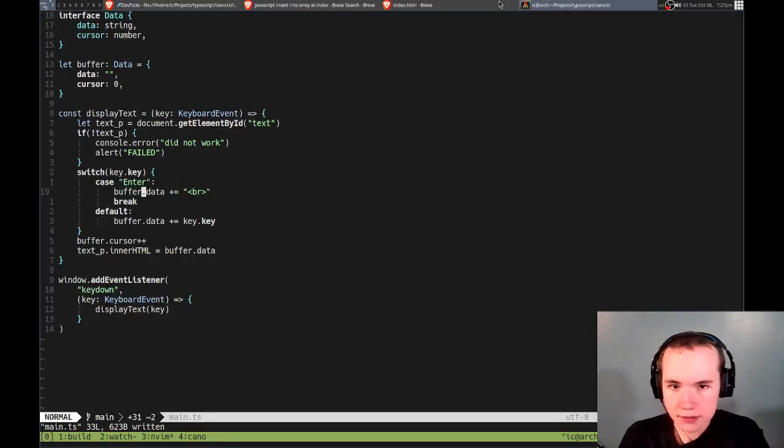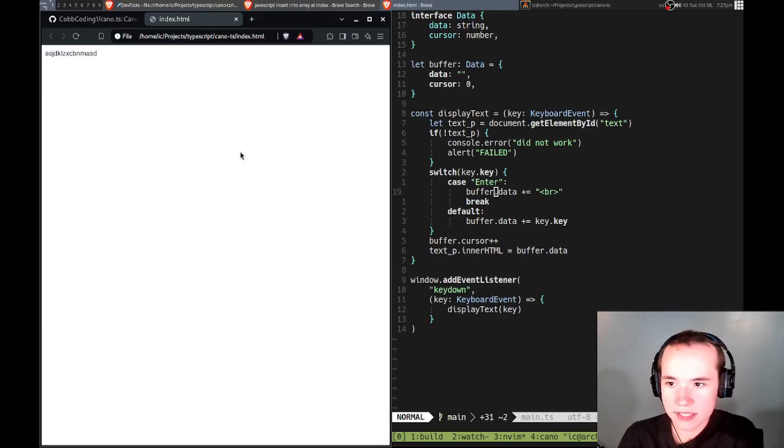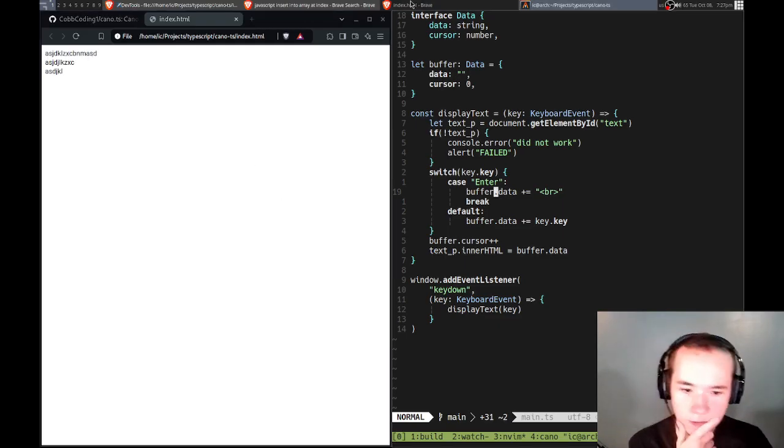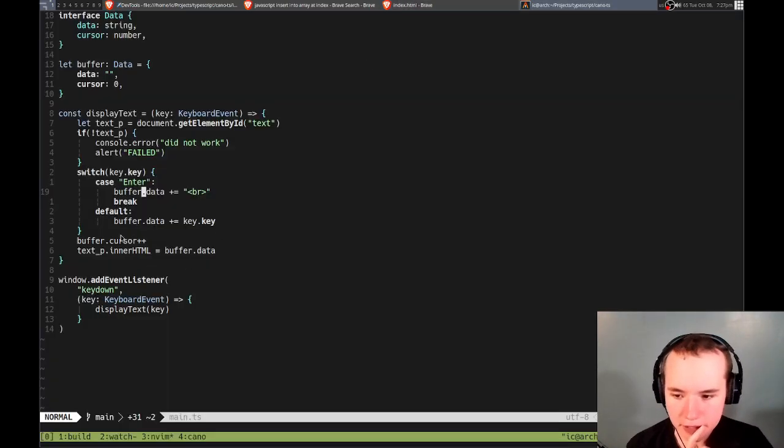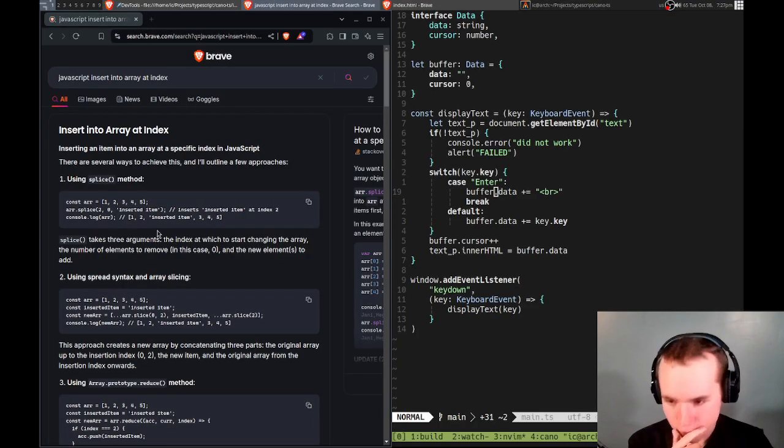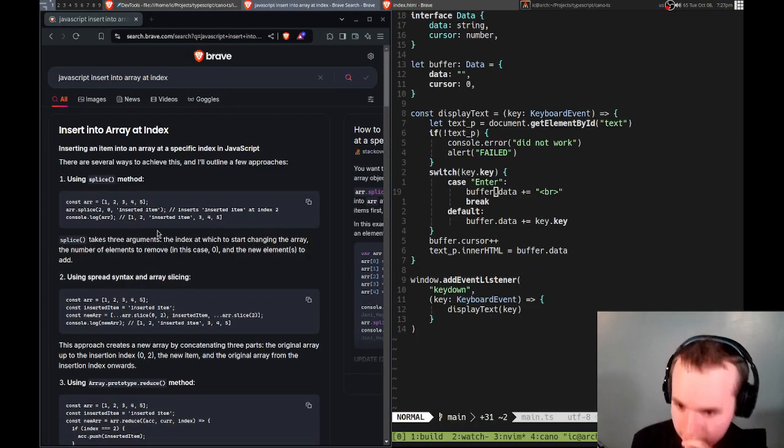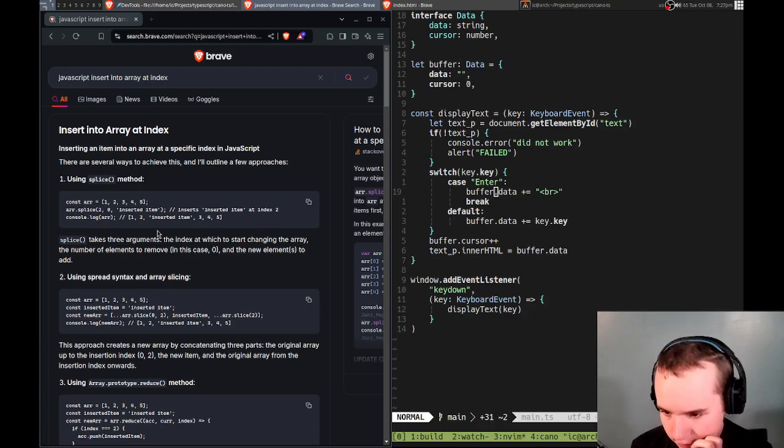Okay, that seems to work. And then reload this, and now we can type, and we can do that. All right, perfect. And it does seem to iterate the cursor. So now we want to insert at the cursor position, and then we can move the cursor, and that'll be cool. So, splice.